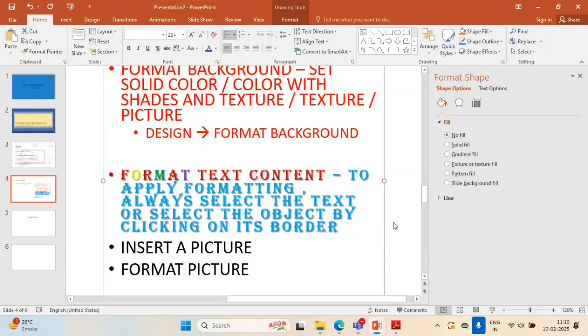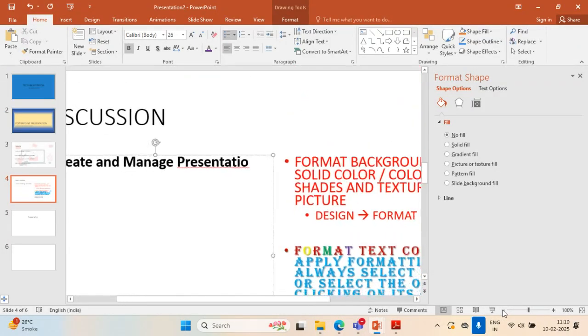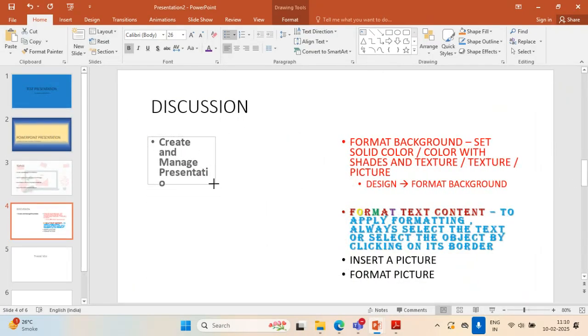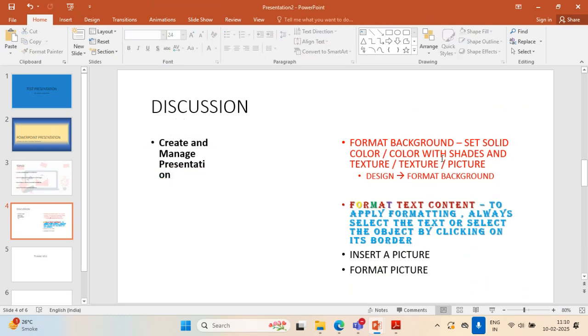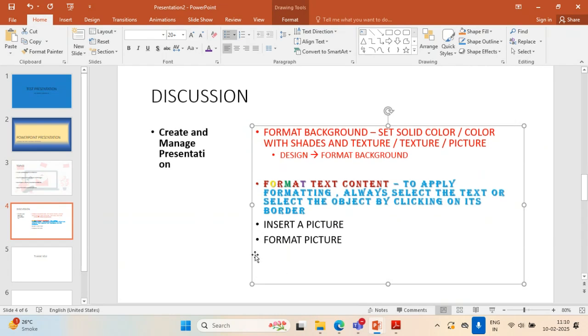Now, here suppose I want to insert a chabar. So this formatting part is done here. Now here one more thing that I want to show you is the formatting of the text box. Formatting of this text box means that I want to apply a background for this box, I want to apply some kind of outline to this box, or I want to apply some kind of effects on this box.